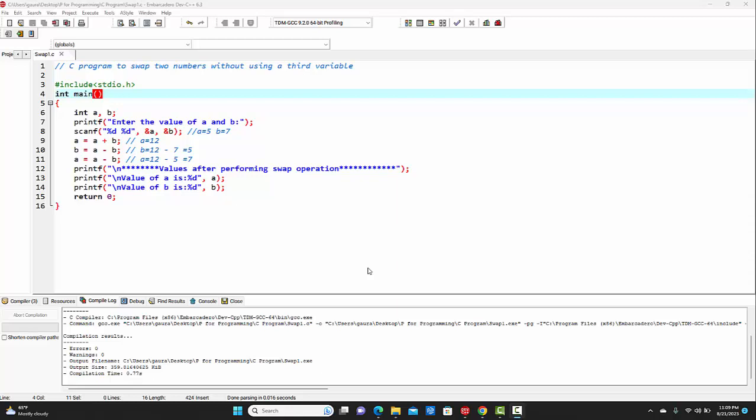So here we have studied how to swap two values without using a third variable. In the next lecture, we'll see a C program to find the area of rectangle, square, and circle.